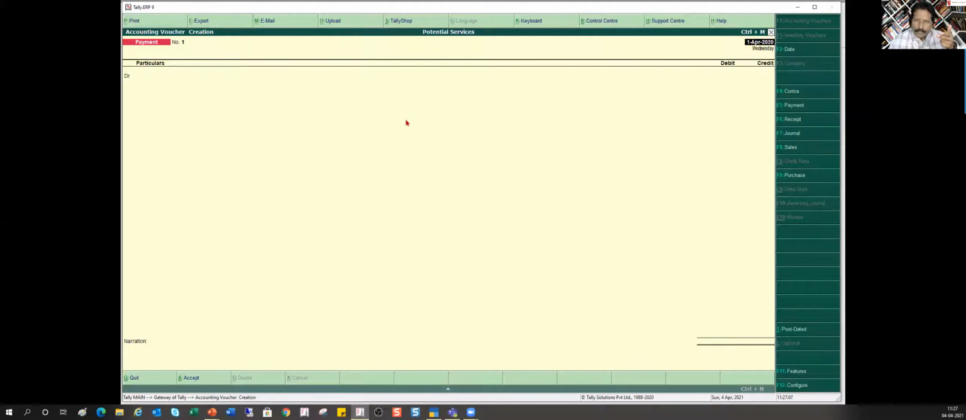People who are comfortable with the debit credit acronym can use that. People who are comfortable with buy and to, Tally allows you to pass the transactions that way. Instead of debit, you can say buy, and instead of credit, you can say to. So that is also available. That is what I'm going to show you, how you can toggle.